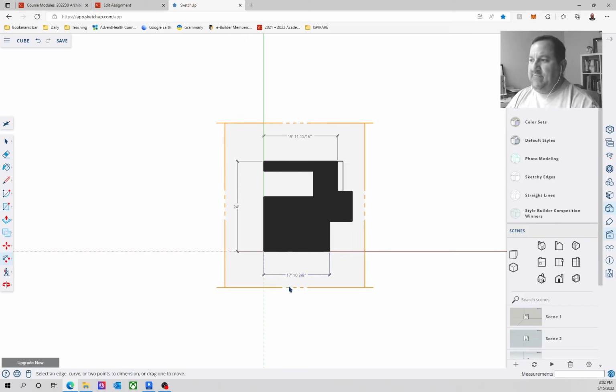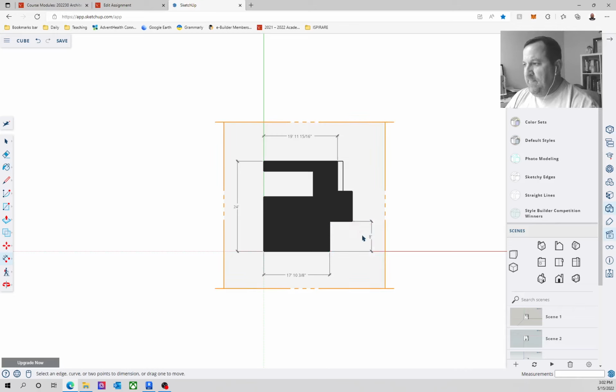So in this case, 17 feet 10 is going to be just fine for me. I'm going to choose another dimension, which is this guy. And then I'm just trying to get every dimension that changes the location of line work, right? So I think I got most of the perimeter. I'm going to do this one. I'm going to do this one.